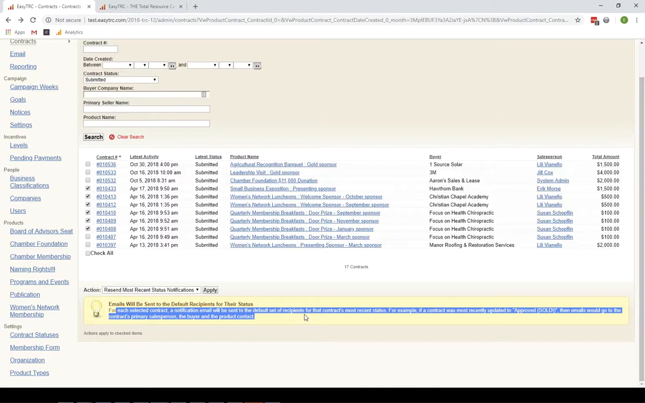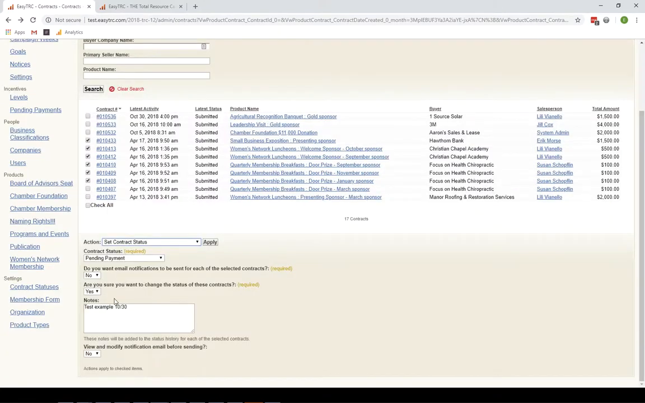Not used as much, but if they are marked as sold, maybe you're going to bulk mark a bunch as sold, and then you can mark them all in here, and then you could say resend the status notification because you didn't want to do it here.